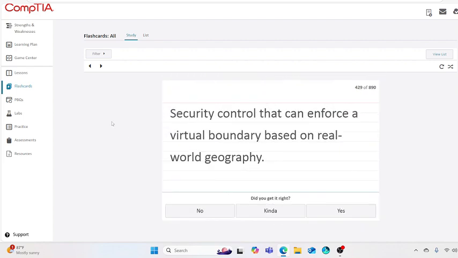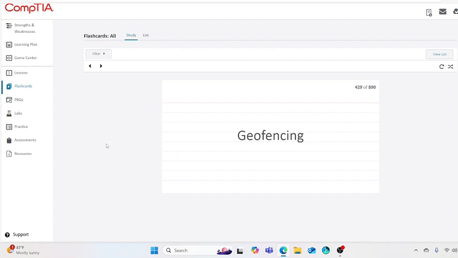Geofencing, security control that can enforce a virtual boundary based on real-world geography.